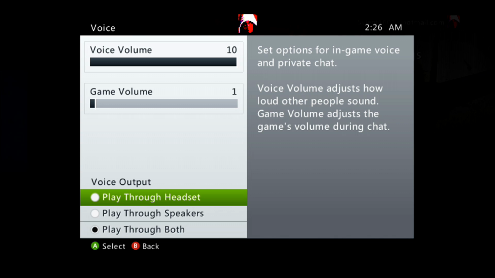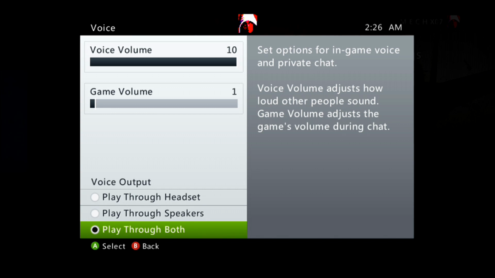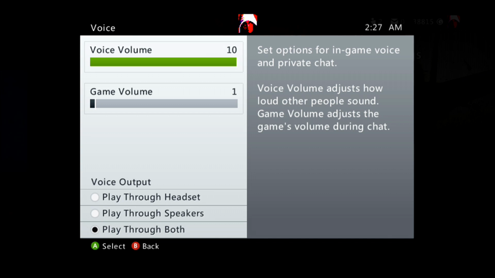Now, for the voice output, you want to set that to play through both. And the reason for that is so that not only are you hearing it in your head through your headphones, but you also have the voice coming through the speakers. Now you might think, why would that matter? Because I'm not using speakers, I'm using my headphones. Well, you're running HDMI or component or whatever you're using through the Roxio. So basically, whatever would normally come out of a speaker will go through the Roxio and record it. So when you put it on both, you can hear it in your headset, and it's also being recorded through the Roxio because it's going with the sound of the game. And for the voice volume, you turn it all the way up to 10 so that the voice is as loud as it can be.